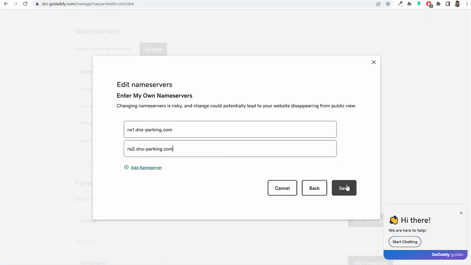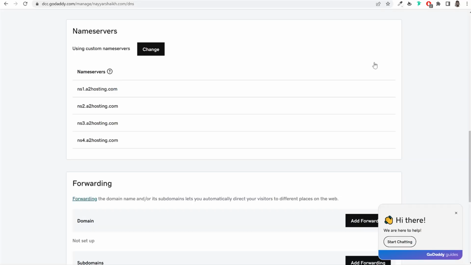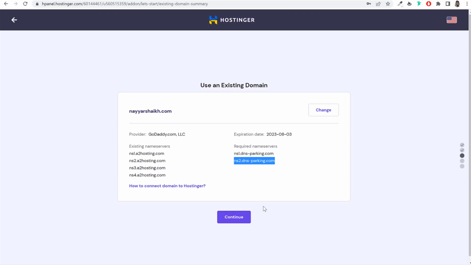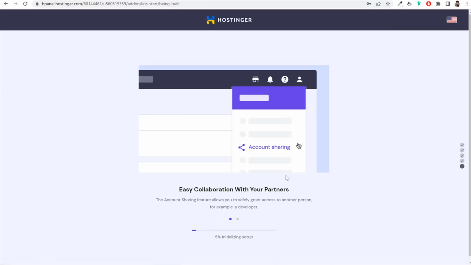Now click on save. Once you click on save, it can take up to 24 to 48 hours to link your domain name with Hostinger. So once you do this thing, after that click on continue. Now what will happen is, again for this domain name as well, WordPress will start installing on this domain name.